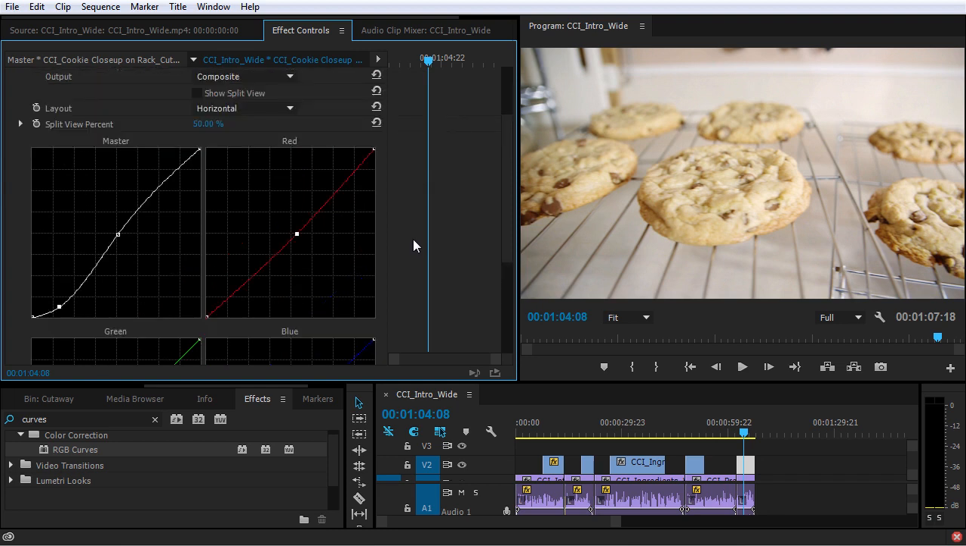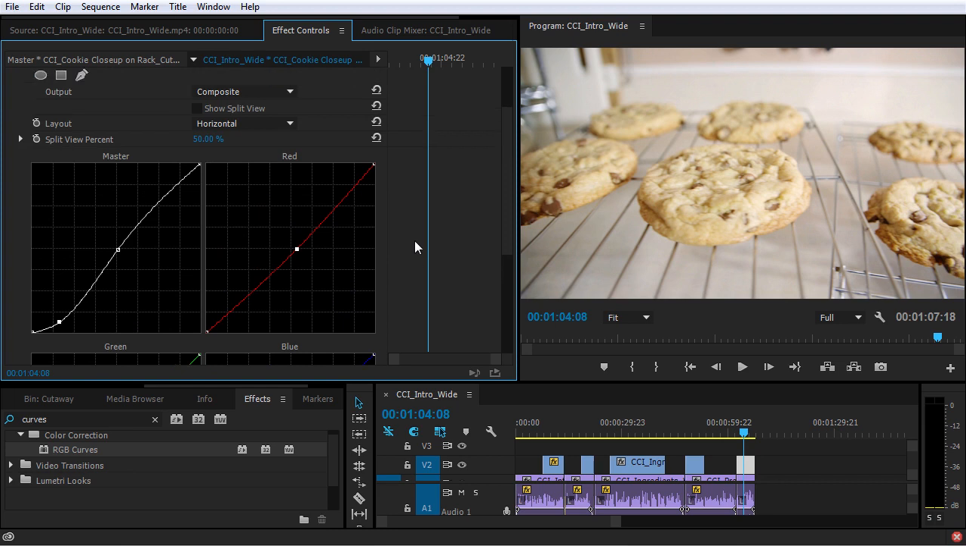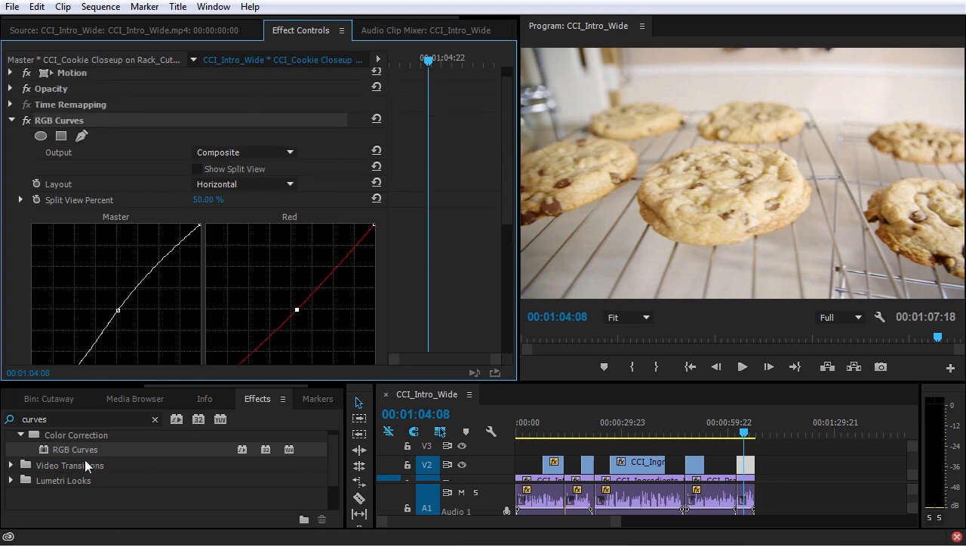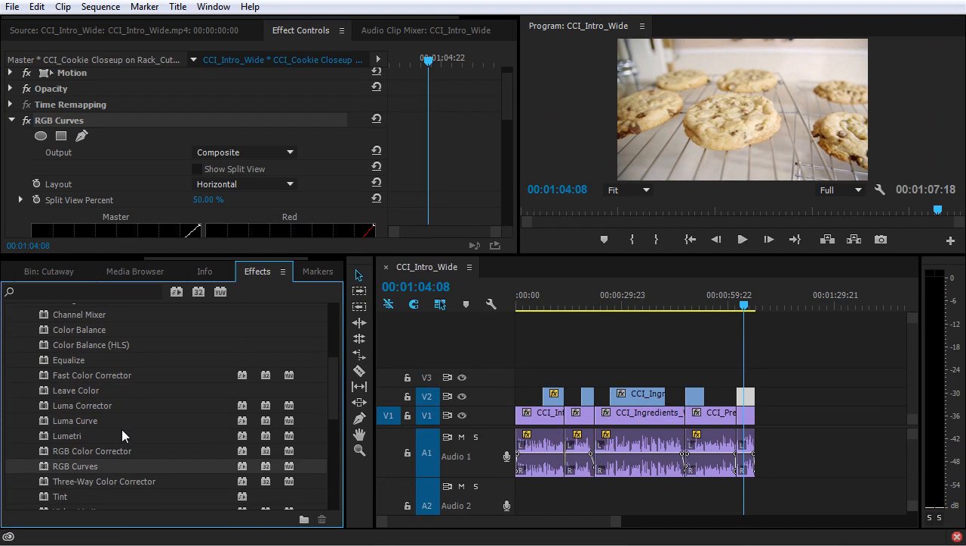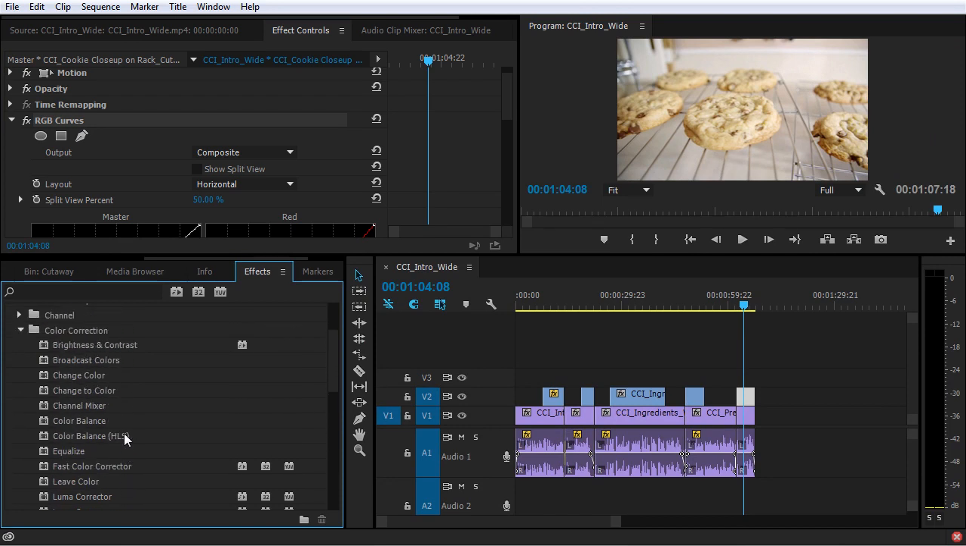It could be a number of things, but that's the general idea, and it'll probably take a little bit of experimentation until you figure out what tools you like to work with. Sometimes I like to work with curves, sometimes I like to work with the three-way color corrector, sometimes I can just use the fast color corrector. And if I clear the search bar here and I look under color correction, you'll see that there are even more effects that I can use to make those kind of adjustments to this clip.